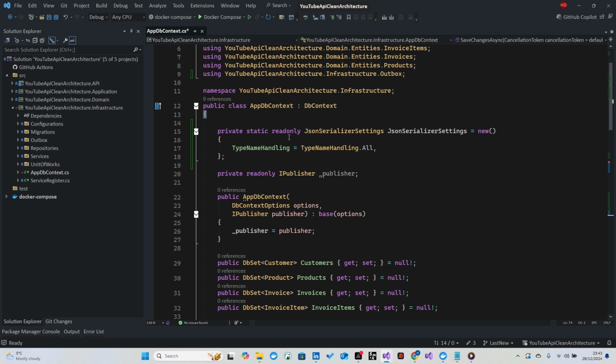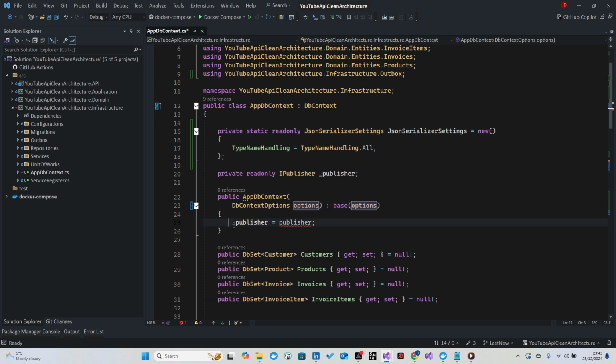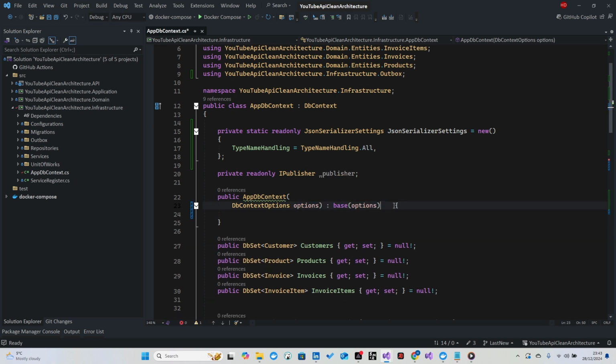All right. I can delete this comment now. And also, we don't need our publisher anymore. I can remove this publisher from my DB context.